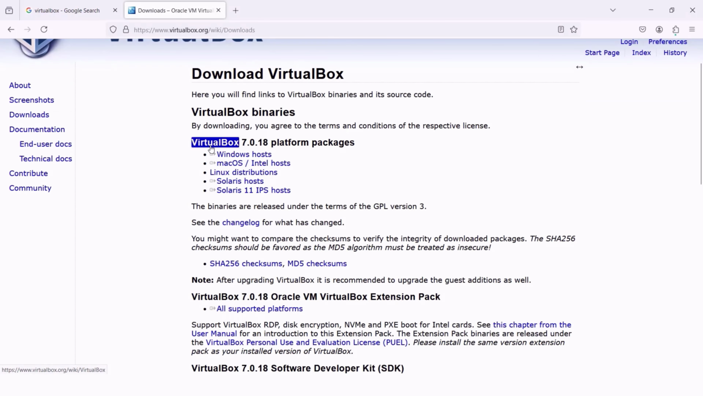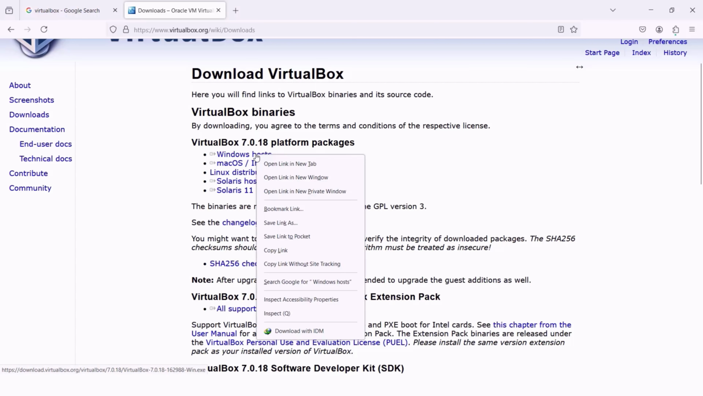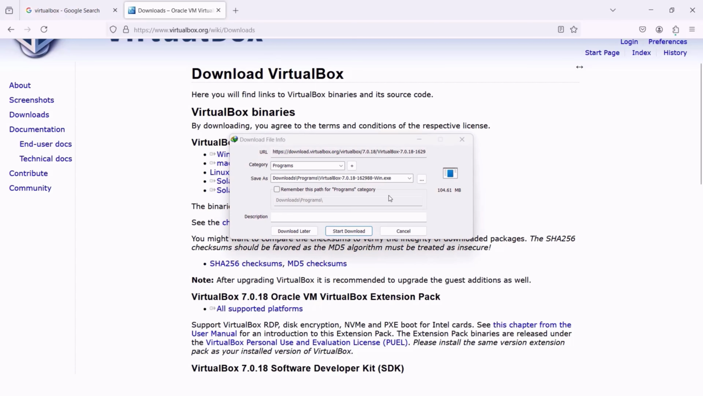Here you can see VirtualBox 7.0.18 platform packages, and if we are running Windows, we need the exe file that is going to be installed in Windows. So I'm going to select this one. If you are having a MacBook Pro and all those Apple products, you can use this, and for Linux distributions you can use these, and for Solaris and Solaris 11 IPS hosts. I would prefer going for Windows host, so right click on it and open up a new tab.